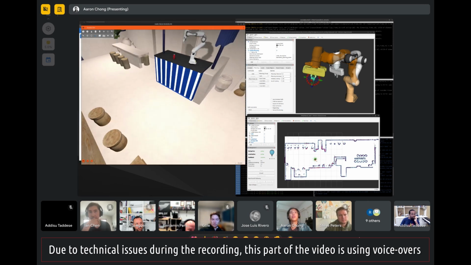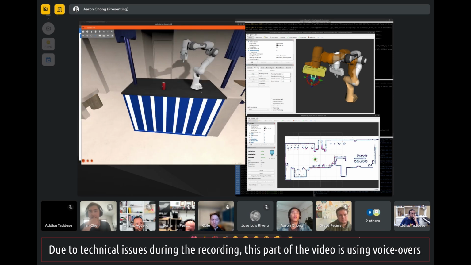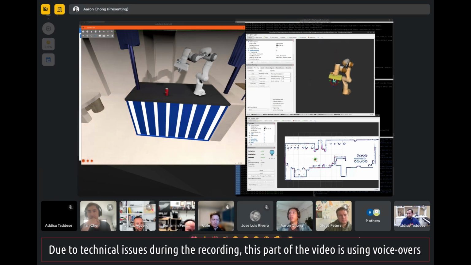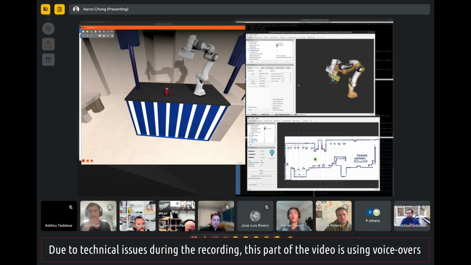Next up, we have integrated a Panda robot arm in the world. This allows us to use MoveIt and perform things like real-time planning as well as executing the trajectory control, controlling each of the joints in this way.